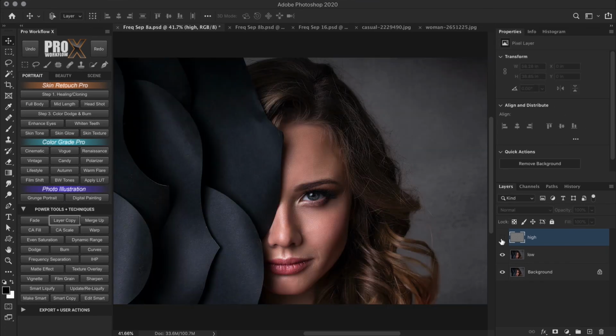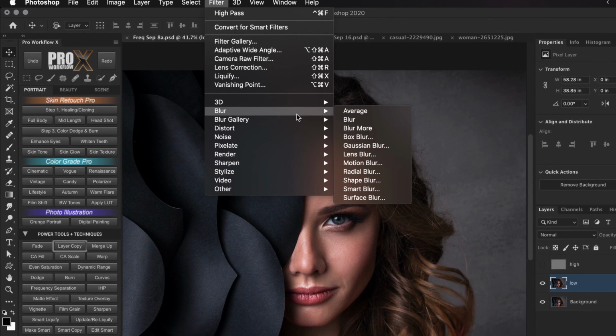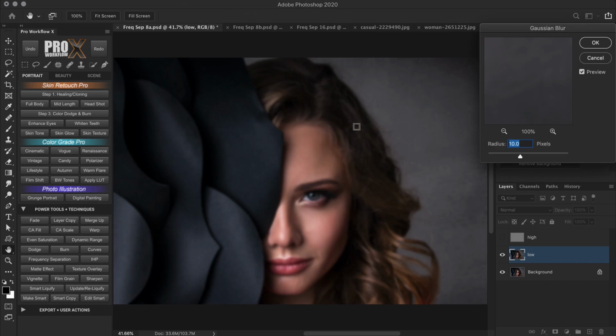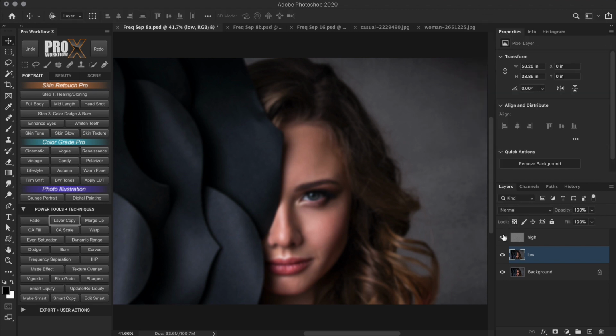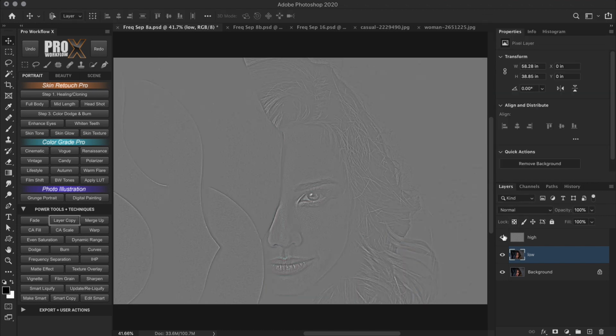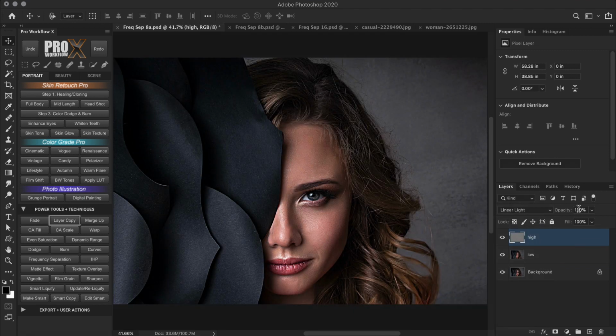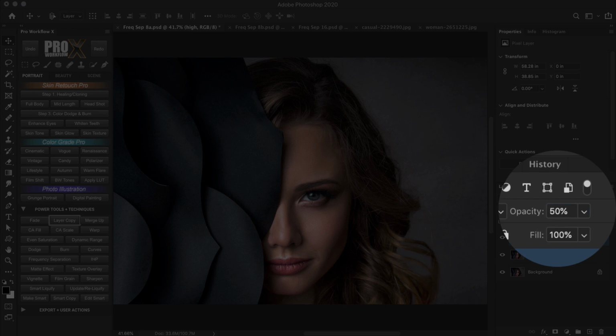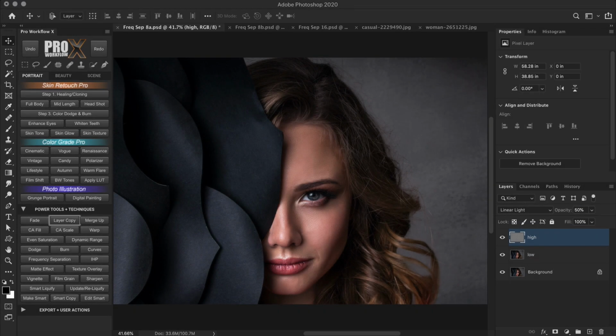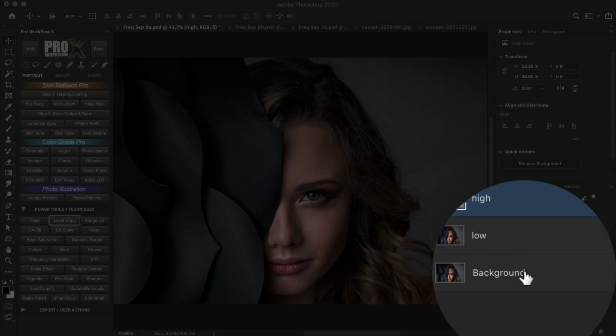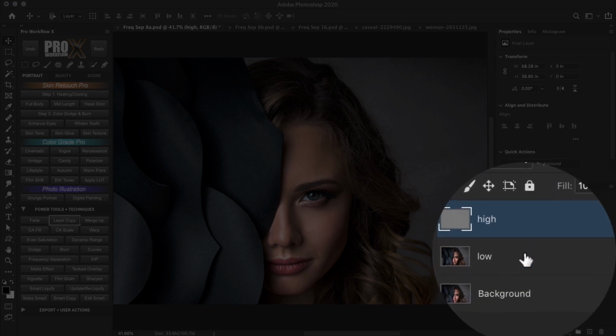Now let's turn the visibility of the high frequency layer off and select the bottom low frequency layer. And then go to Filter, Blur and Gaussian Blur. And then apply the exact same 10 pixel radius that we had just selected in the high pass filter. So let's click OK and turn the visibility of the high frequency layer back on. Next, I'm going to change the high frequency layer's blending mode to linear light and reduce the opacity exactly to 50%. I'll tell you why in a minute. And what this will give you is the same image separated in high and low spatial frequencies.